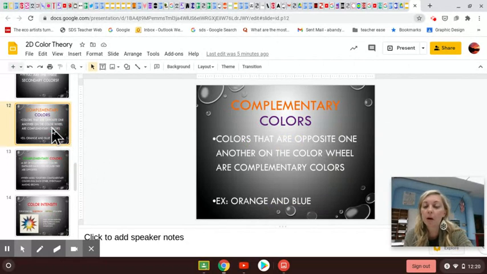Another thing we're going to talk about are complementary colors. And complementary colors, which is spelled a little bit different than the word complements. If you're thinking I misspelled it, no, it's a different word. But complementary colors are colors that are opposite one another on the color wheel. For example, orange and blue.